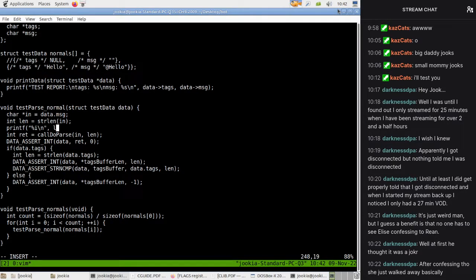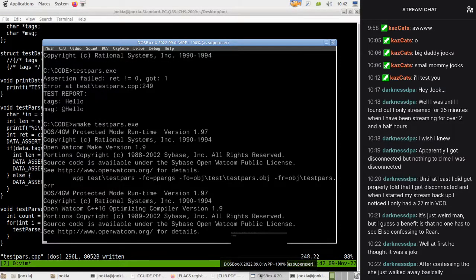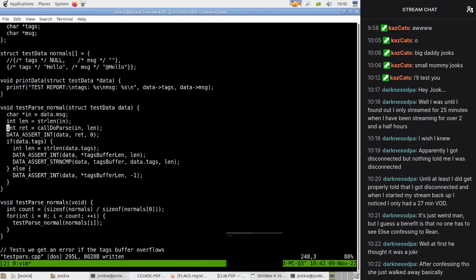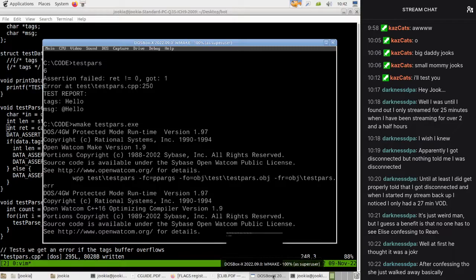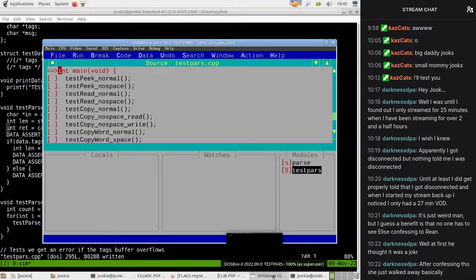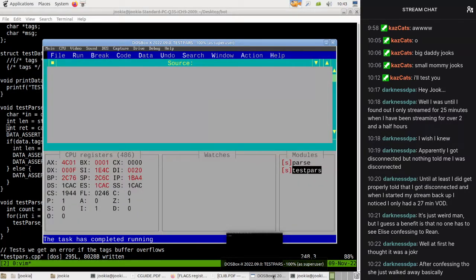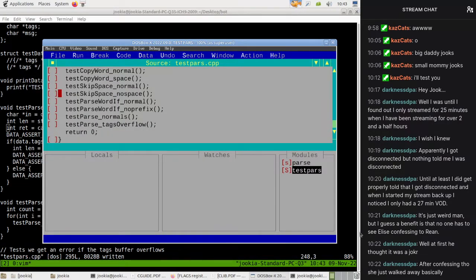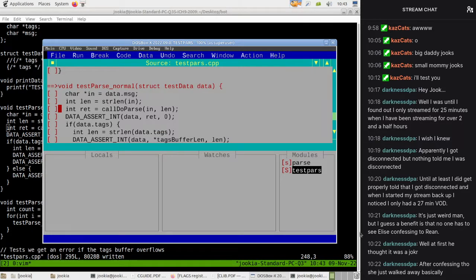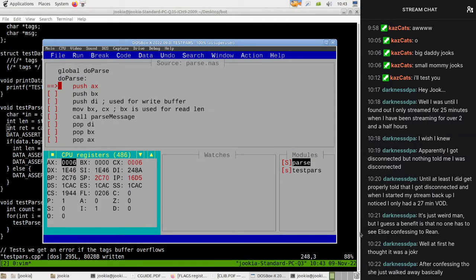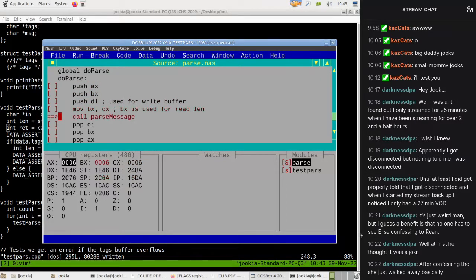Let's do printf I length to see what this says. Six. So that should be fine. Let's step through it and just try and understand this a bit more. Data registers code source. So, 7. Oh, I went too far. 7, 8. All right, we're in do pass. Let's look at our registers. CX is 6, BX is 0, SI is the correct value. So we go down there. BX is 6.